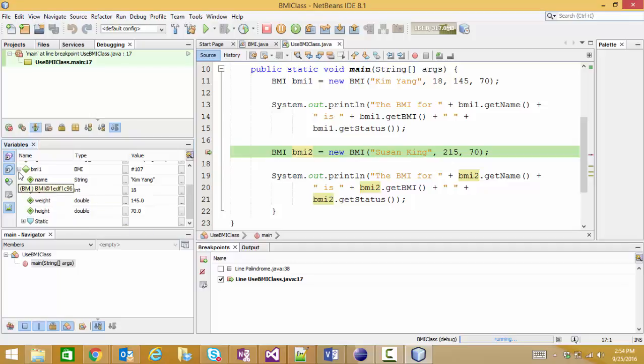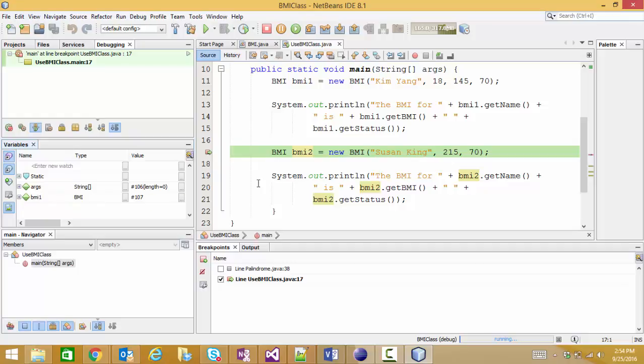Now I might see other properties and variables within my variables setting, but I want to continue on and see how I can walk through the creation of our BMI2 object. This is going to be our Susan King object, and of course we named it BMI2. Now I have a lot of different settings that I can use while I'm in a breakpoint mode, and we'll see them up here at the top of our screen.